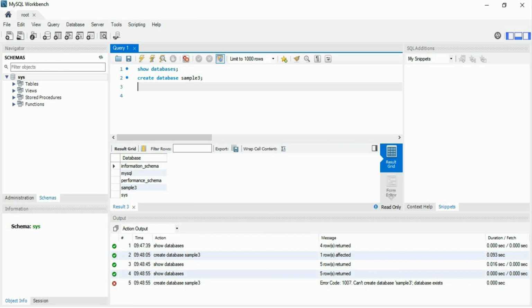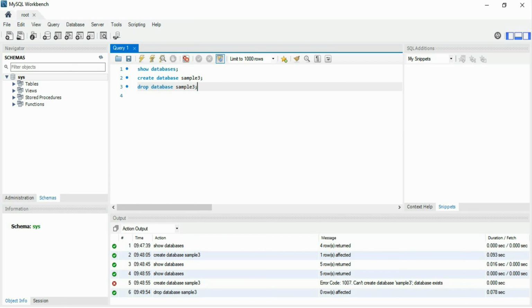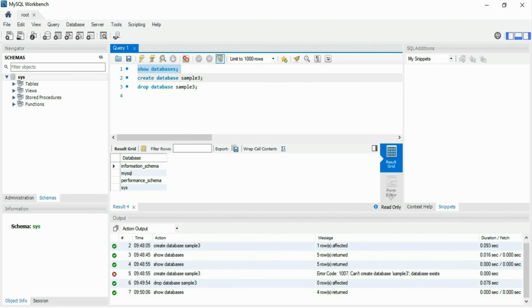Let's drop the sample3 database by writing drop database sample3 semicolon and executing it. Now you can check the databases, and the sample3 database is not showing. Hope you got the basic information about the MySQL Workbench.